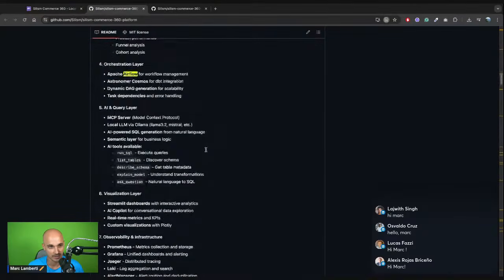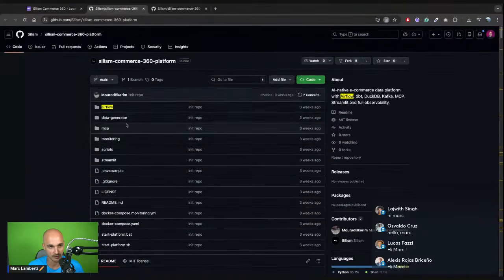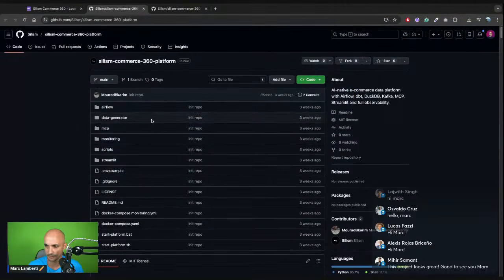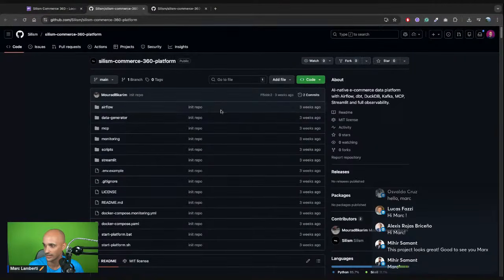Okay, so let's take a look at the Airflow folder, because we have the Airflow folder right here. I'm not sure if you can see. I think you cannot see GitHub right now. Can you see GitHub? Oh, yes, you can.